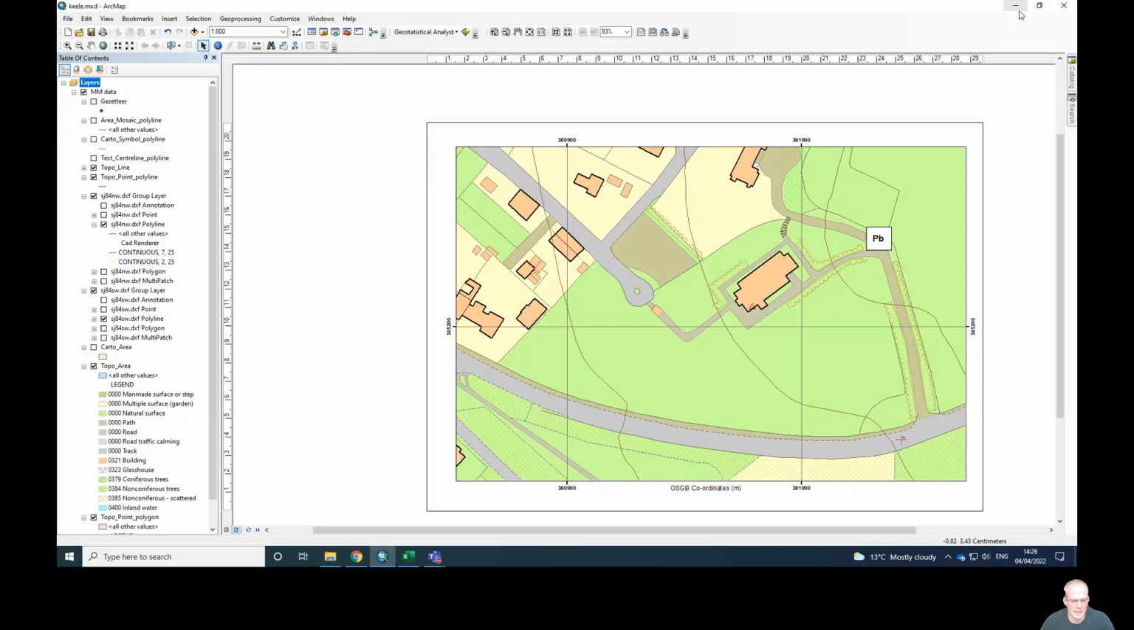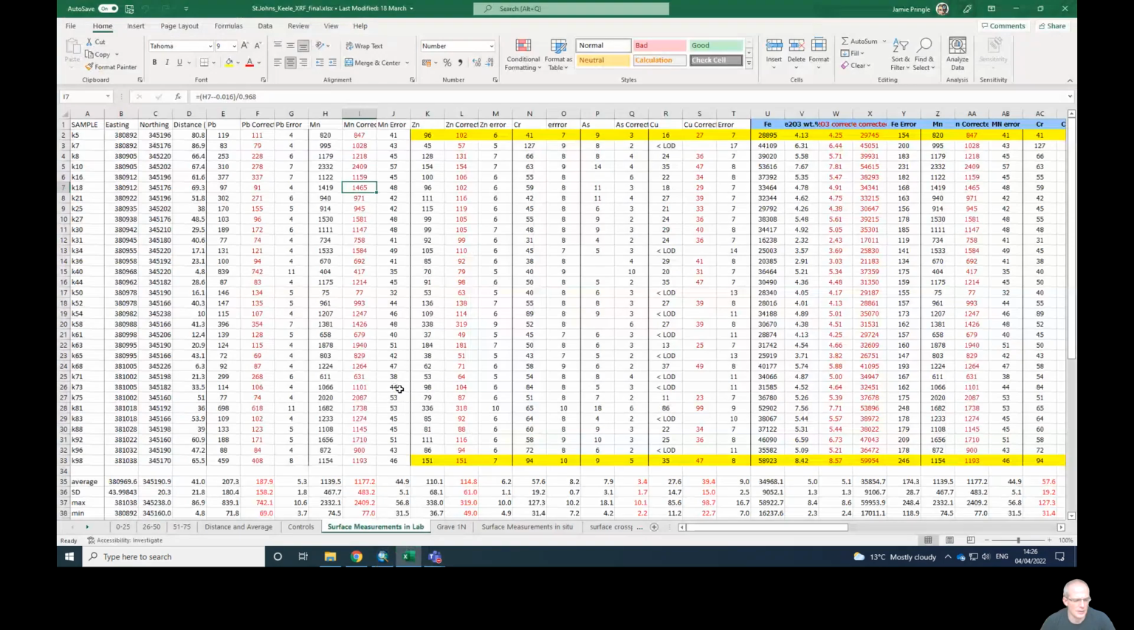So firstly, if you've got an Excel sheet such as this one here, you're going to need some sort of spatially referenced information. Here I've got some OSGB values, at least in this top part, so positions in 6 digits where each of these samples were collected. You can see the sample number here.